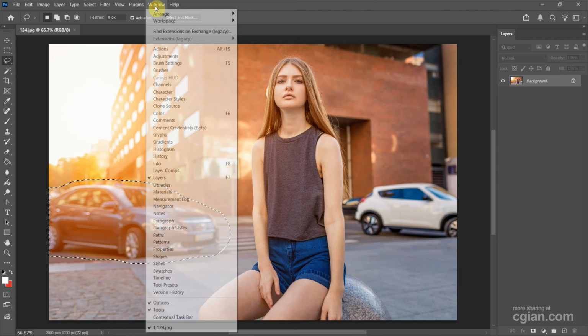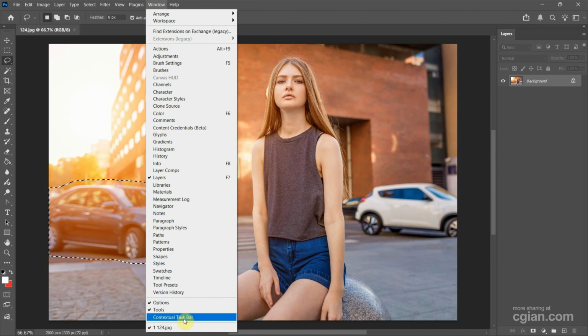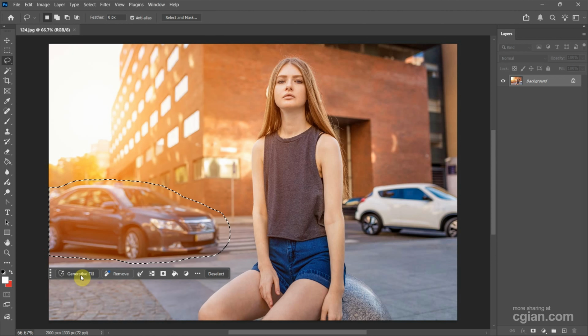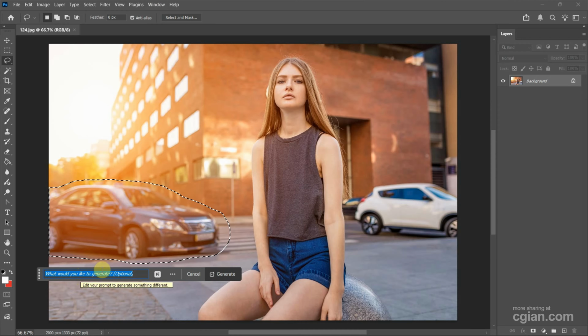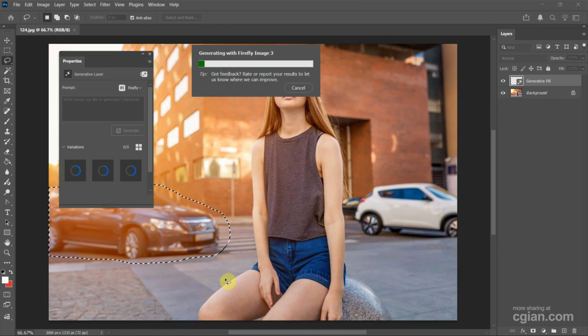And then we can go to Window and Show, Contextual Taskbar. And then we can find Generative Fill button, click it. And then we can leave it blank and click Generate and wait a moment.